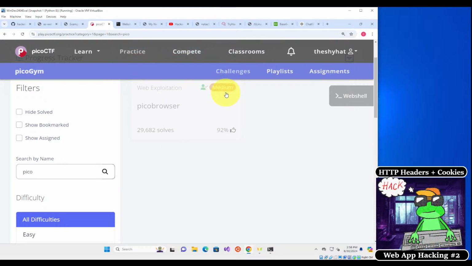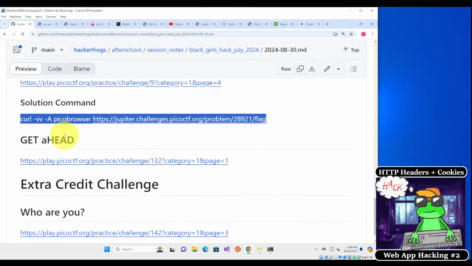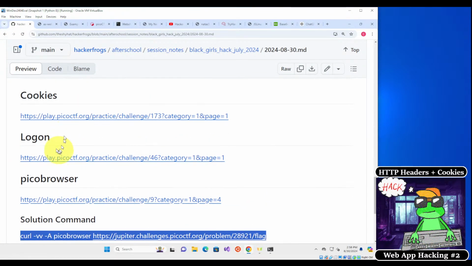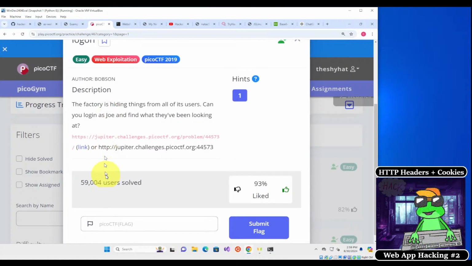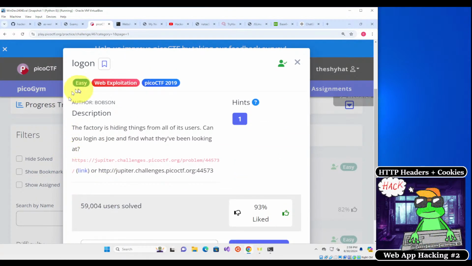Okay, so we're gonna do one more quick challenge before we finish out today's session, okay? And this is another cookies one. So this next challenge is called log on. Okay, so let me provide the link to everybody. Okay, so this is the log on challenge.